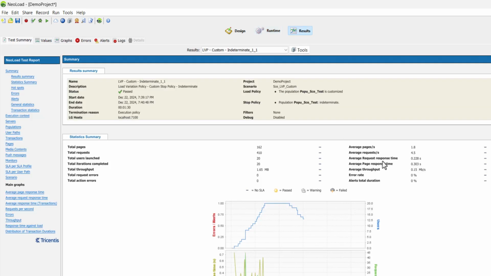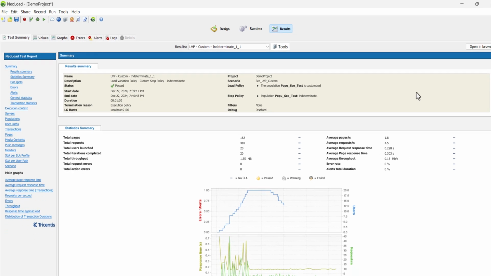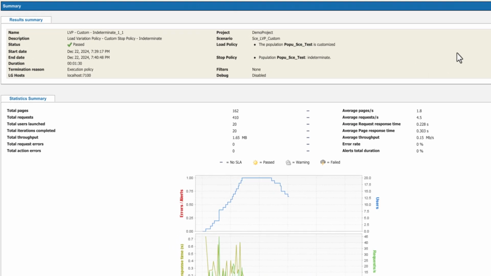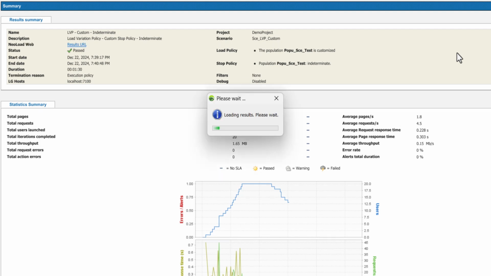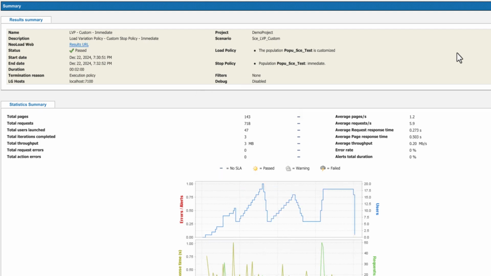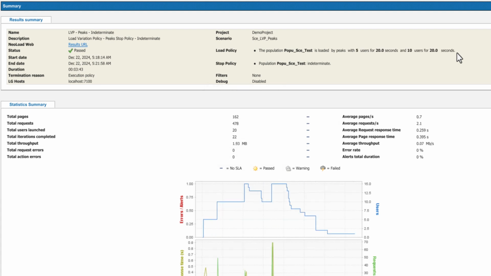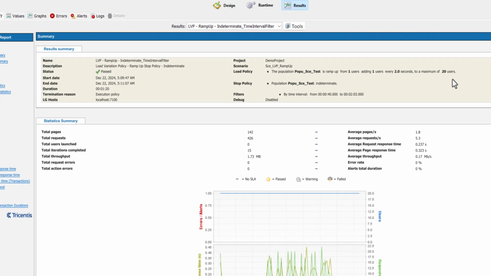Under the Results module, analyze reports, apply SLAs, and derive actionable items. Multiple executions are executed, as you can see, with different types and different policies like load variation policy, duration policy, start policy, and stop policy. All of them are practically explored.